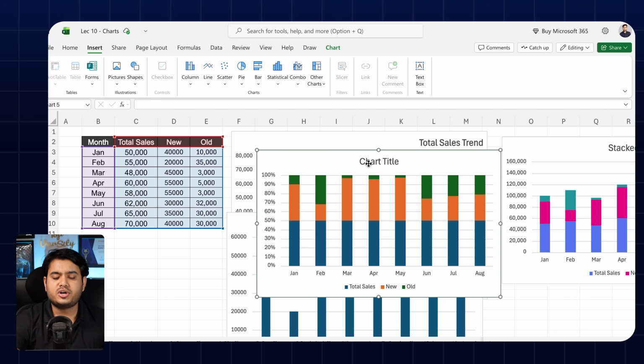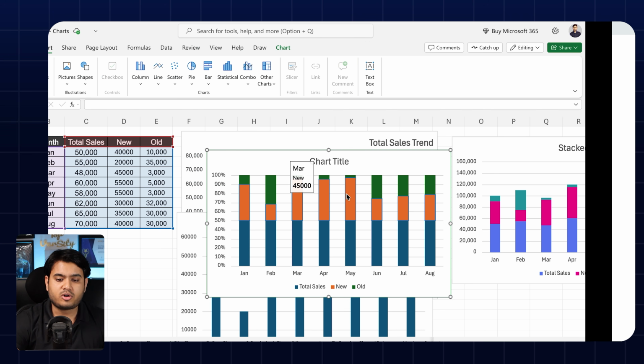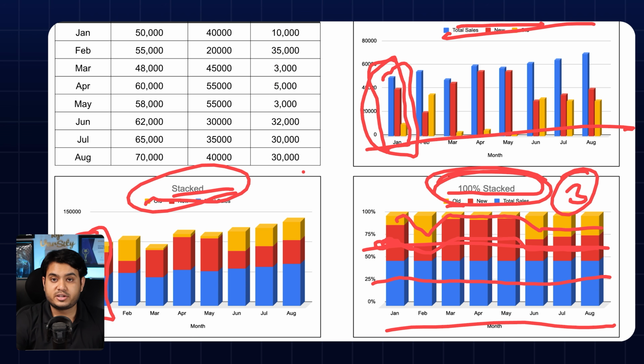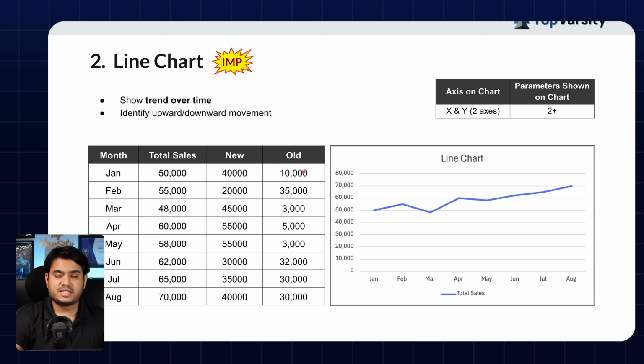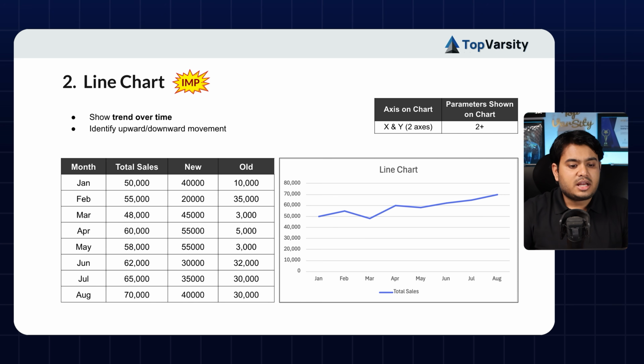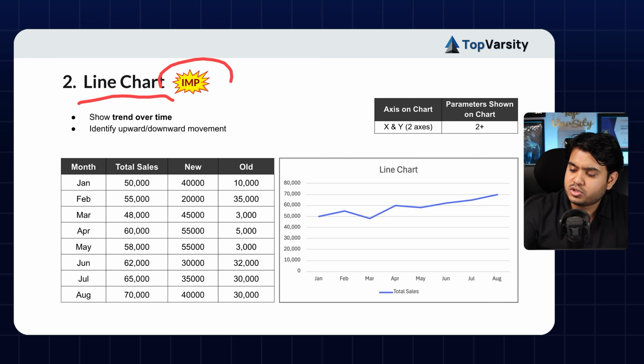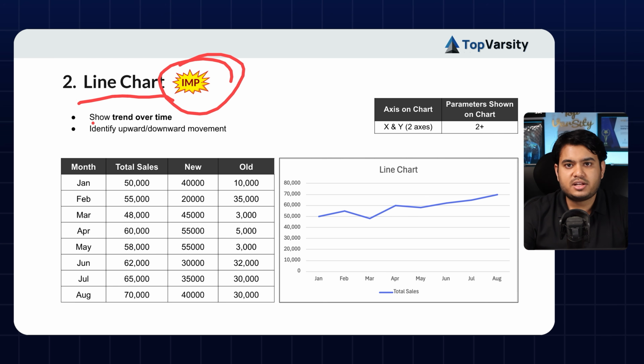Okay, I hope you understood each and everything about column chart. Now let's talk about the next chart. Okay, next chart is line chart. Now this line chart is very simple. Line chart will show you the trend of your values. Okay, this is most important again. As a data analyst you should know this thing. So it will show trend over time.